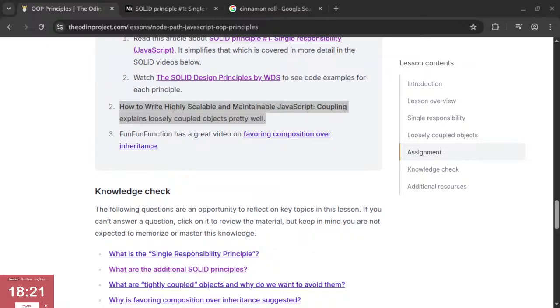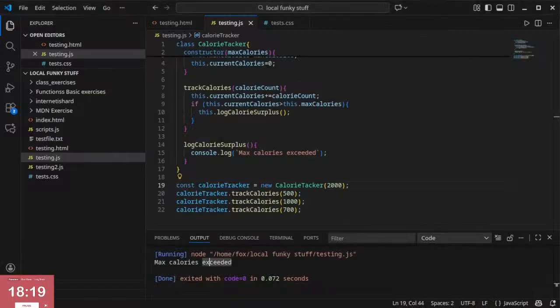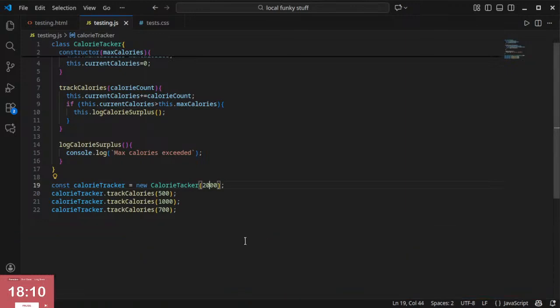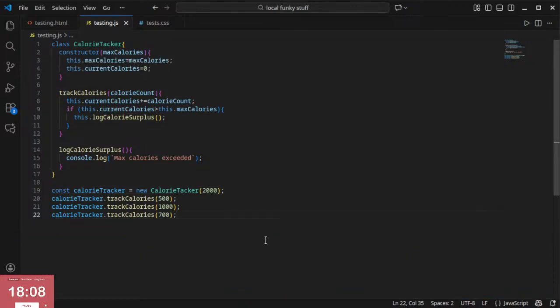Now to get started, we have some code on the left-hand side here for a calorie tracker, and essentially all you do is you input the maximum amount of calories you want for a given day. It has a function which is going to track your calories by adding on the calories you pass to it to your current calorie count, and if at any point you exceed your maximum calories that you passed in, it's going to log out a message that just says your max calories are exceeded.